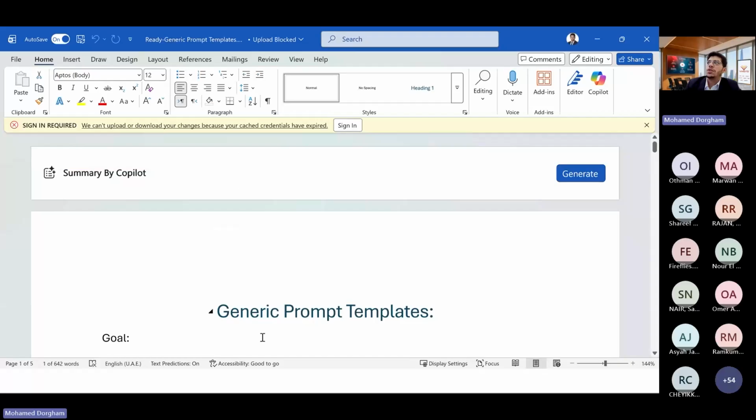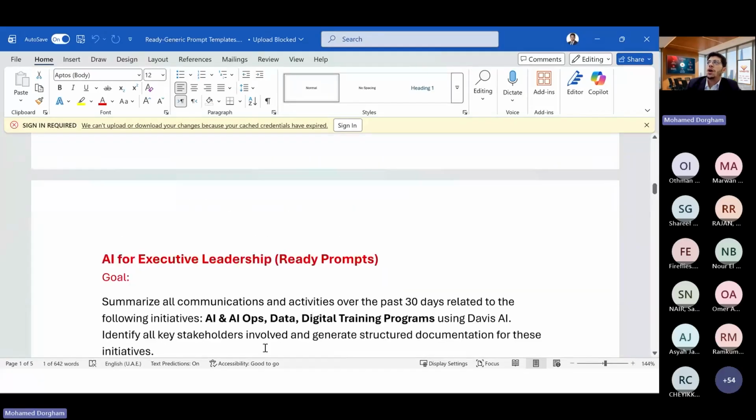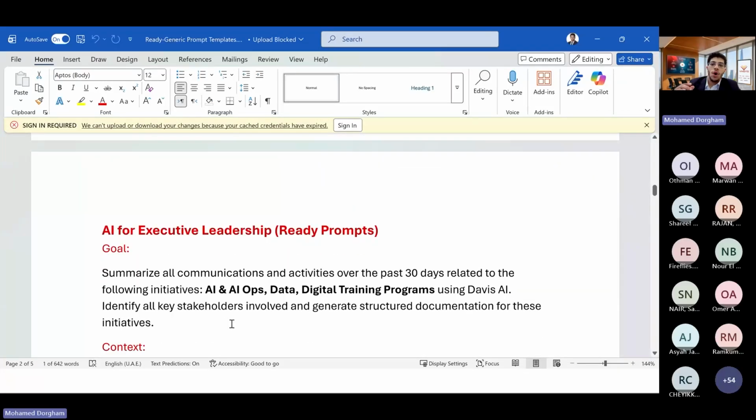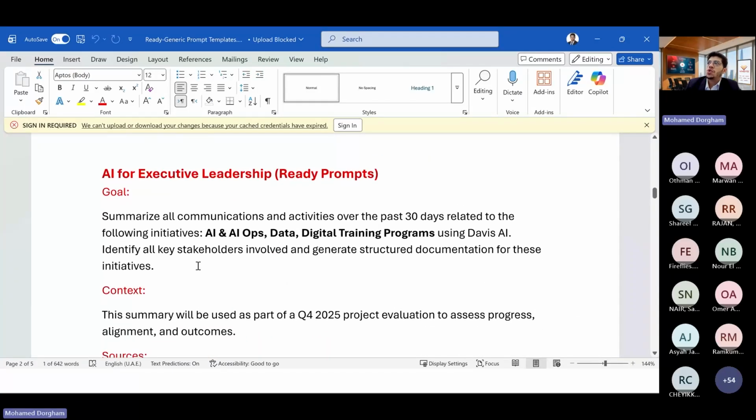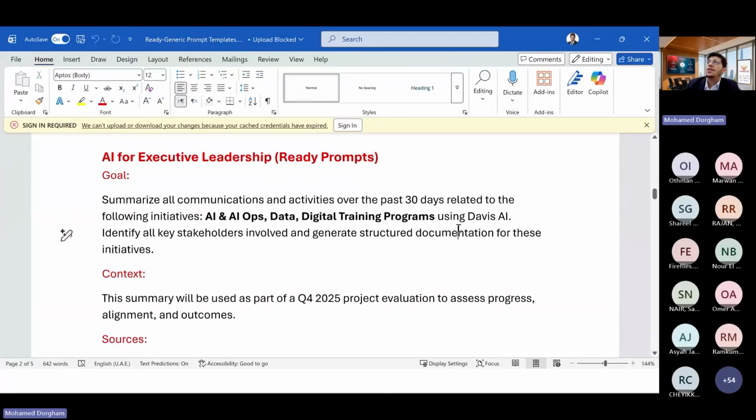Now, this is a generic prompt template. Based on this generic prompt, I also prepared a ready prompt that I will use immediately. So I asked it to summarize all the communication and the activities over the last 30 days related to the following initiatives. There was communication between me and my colleagues, and we were discussing the following projects. This is the name of the project, and I want the AI to identify the key stakeholders, those who were involved, and at the end generate a structured communication.